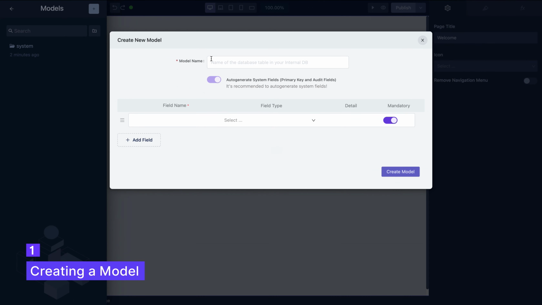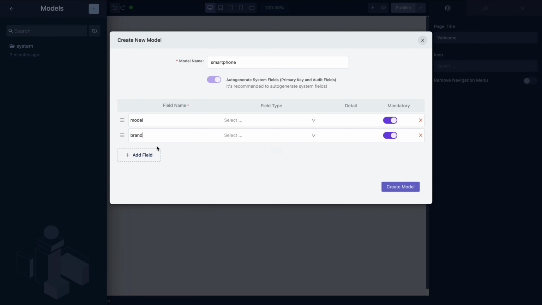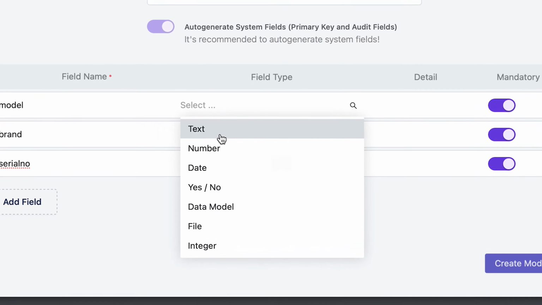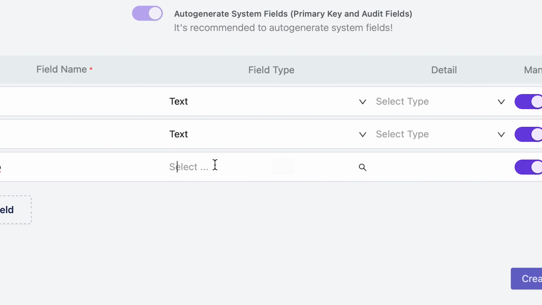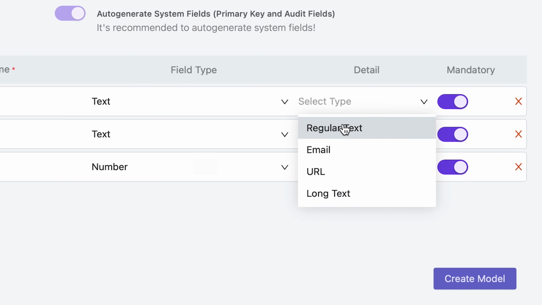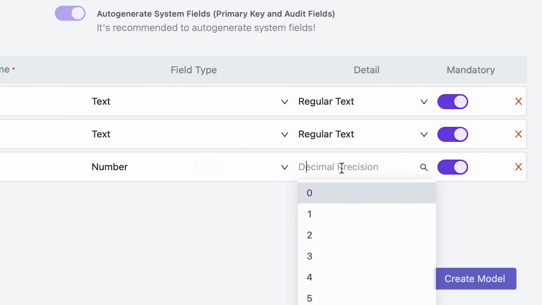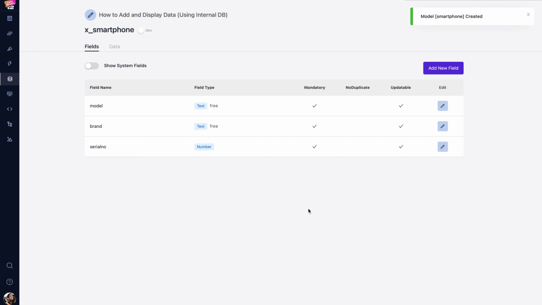I'll be listing smartphone models, so I'm typing smartphone as the data model name. And I want to list the model, brand, and serial number of the smartphones. And I should choose if the field will be a text or number from these options. Also, I can specify the details here. In this case, it will be a regular text. Everything is set, so now we can create our model.